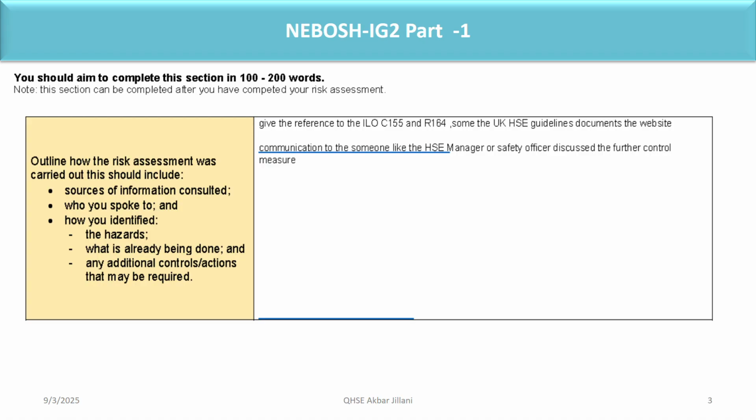Sources of information consulted. So who you spoke to. So this is also covered here. How you identify the hazards. Like the hazards we can identify from the types of incidents in the workplace. What is already being done? Like see, they are providing the PPE, and the employees are using the PPE.